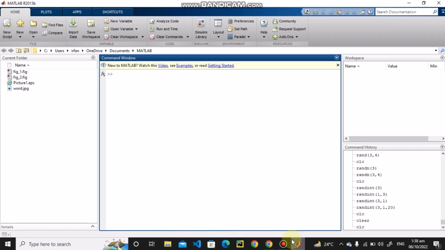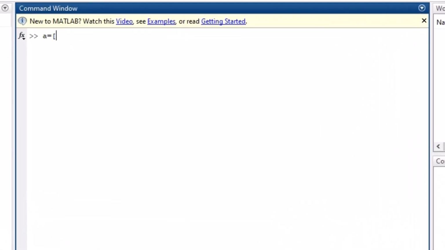So there are basically two types of additions. One is the addition of two or more matrices, while the other one is the matrix addition with a scalar number. So first of all, let me have a matrix that is A, a 3 cross 3 matrix: 2 4 6 semicolon 3 6 9 semicolon 4 6 8. That is a 3 cross 3 matrix.